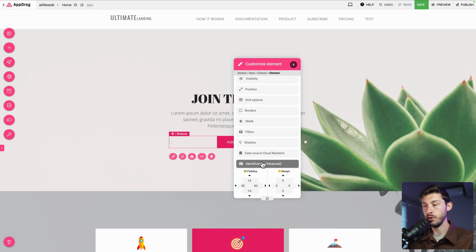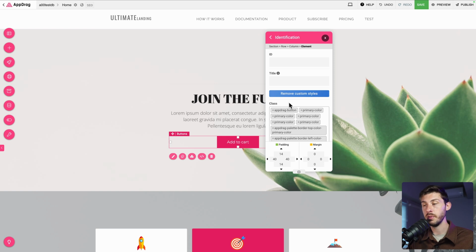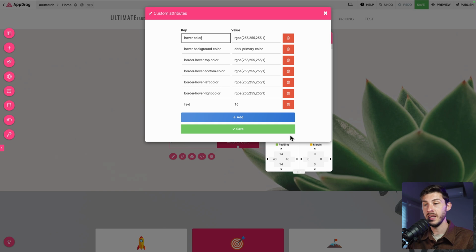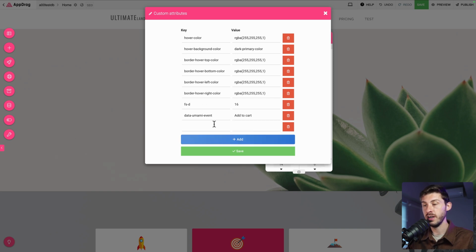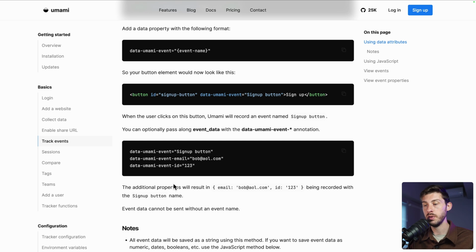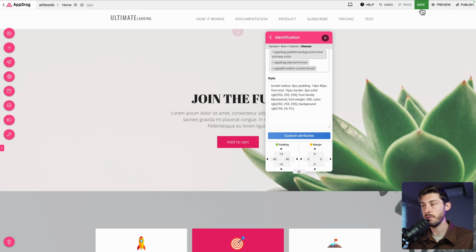I need to go to identification to be able to add attributes to my button. It might be different if you are using another CMS or if you are coding it directly. For me, it's this way, custom attributes, data Umami event. I will simply choose add to cart. We can add extra data, event email or ID, but I will skip it. All right, I can save my attributes and save the page.